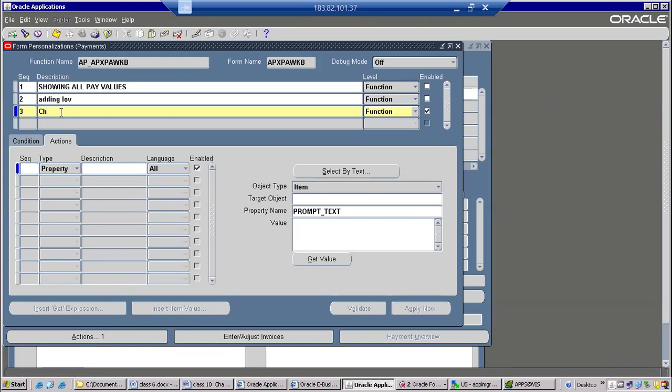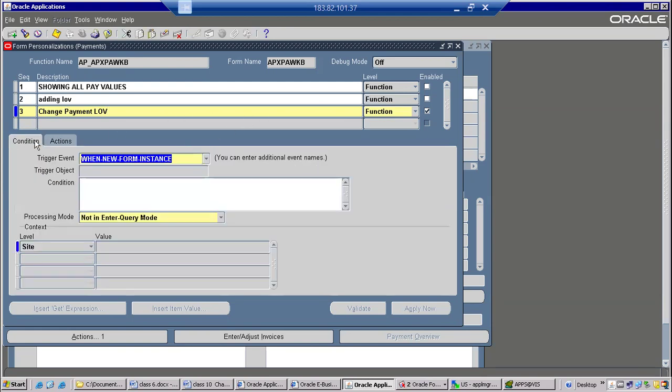The requirement here is to change the payment LOV. This is the title of your personalization. These are all to help others understand. So the first condition is when it has to appear. When it has to fire is while opening the form itself.